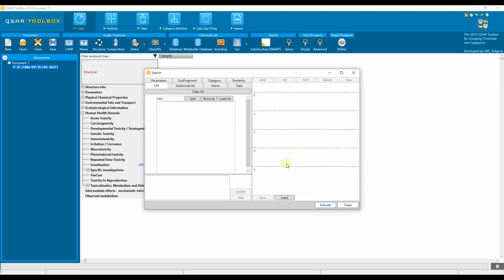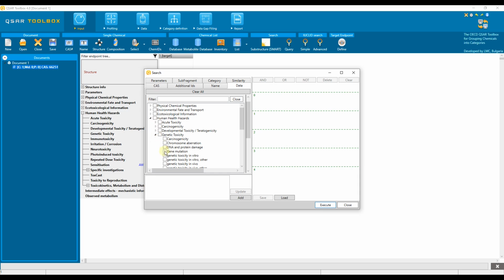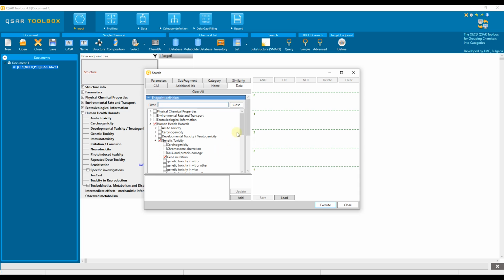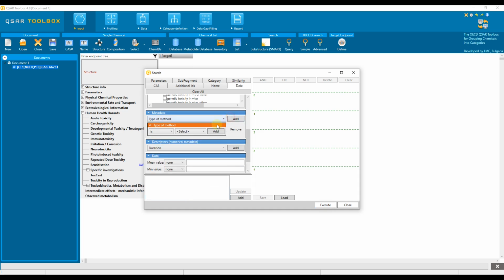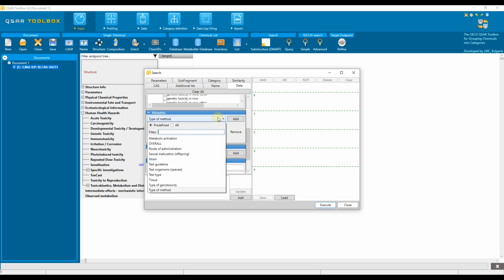Let's start with the definition of positive Ames data. Go to the Data tab, expand Human Health Hazards, Genetic Toxicity, and select Gene Mutation. After that, go to Metadata, pick Type of Method from the drop-down menu, then click the Add button next to it. The type of method is in vitro. Select it and then click the Add button.